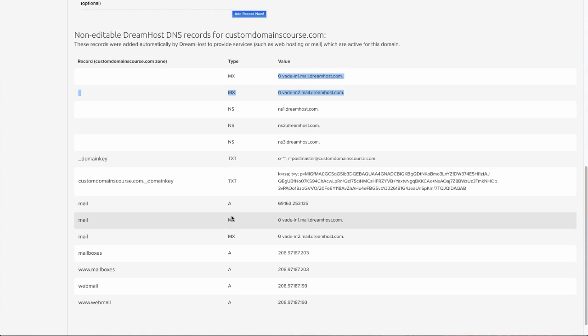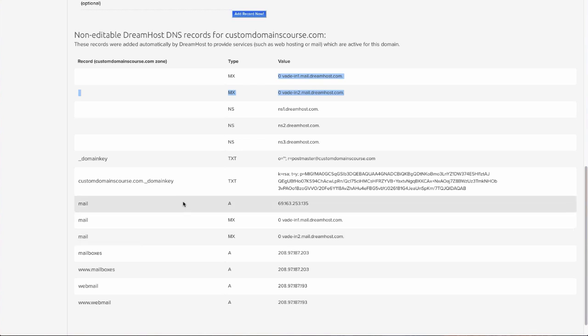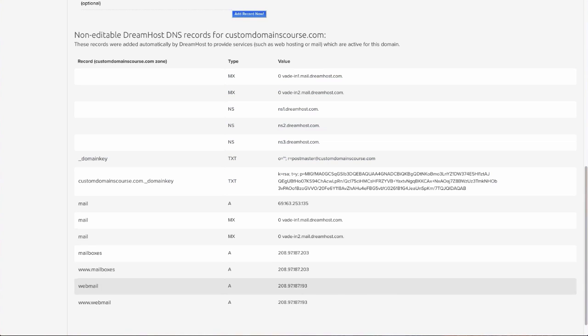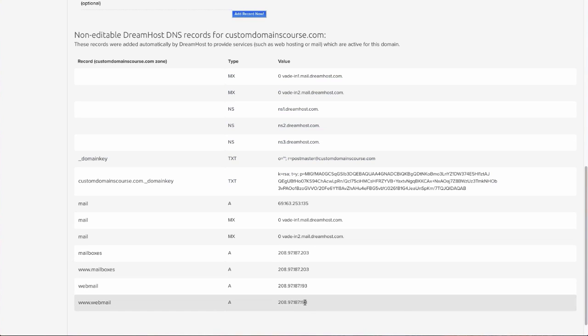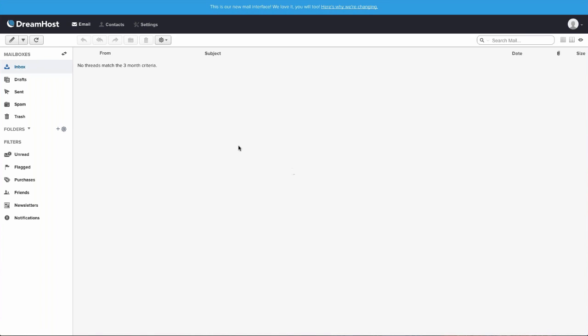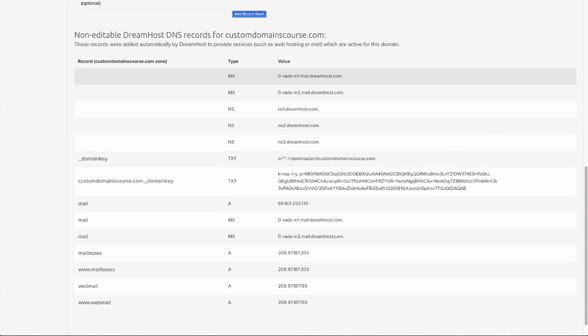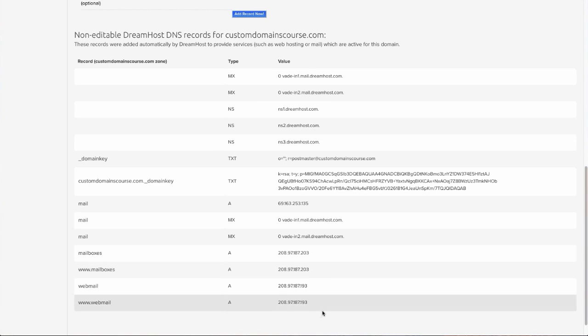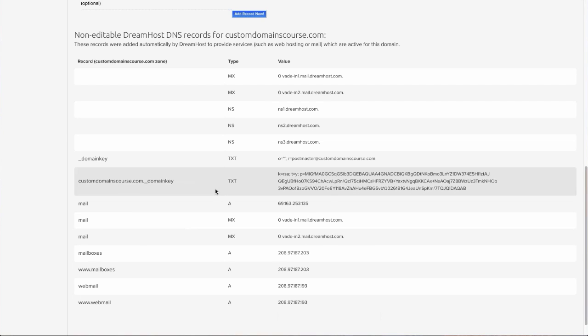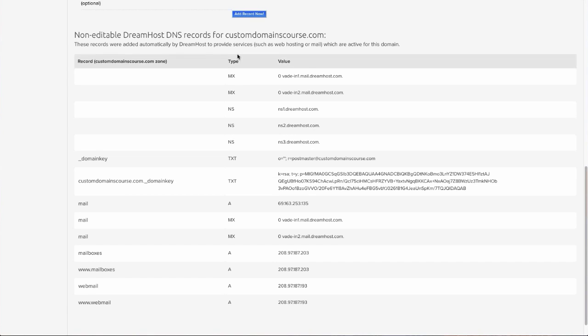You'll see here there's MX records, more MX records. There's an A record for mail, for this subdomain mail, for mailboxes and webmail. So these are all the records that are necessary in order for my webmail to function. If one of these was out of place, this webmail here, where I can send and receive email, would not function correctly. Because I have set this up first, when I go into the next steps in Cloudflare, Cloudflare is going to pull all of these records in for me instead of me having to copy and paste all of these into Cloudflare manually. So that's the benefit of setting up your email first.